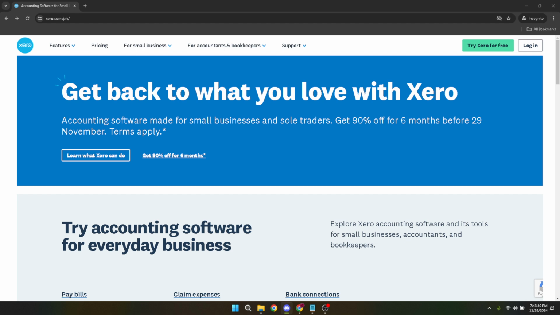Opening your preferred browser, type in the web address for Xero. You'll be greeted by their homepage, which is your gateway to a more organized financial future. Once you're on the site, your next step is quite straightforward. Entering your personal details, which begins with your name. Look for the sign-up form where you'll find a field labeled for your name.